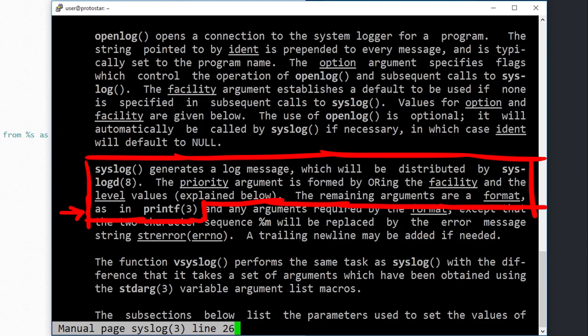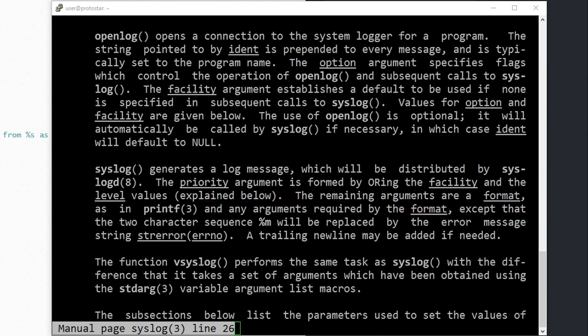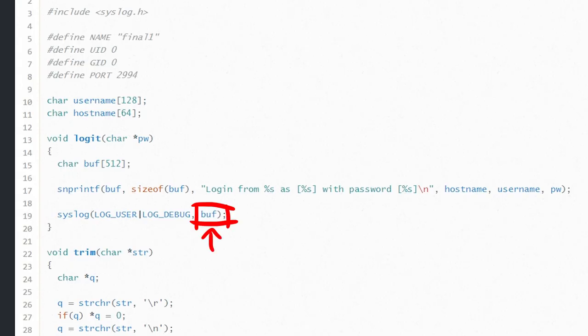Syslog generates a log message which will be distributed to syslogd, the syslog daemon. The priority argument is formed by OR-ing the facility and the level values explained below. The remaining arguments are a format, as in printf. Syslog works like printf, and buff in logit is the format parameter, and buff will simply contain the username and password we entered, and thus we can inject format characters.